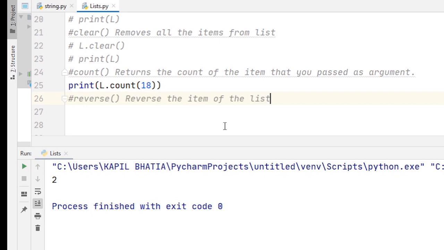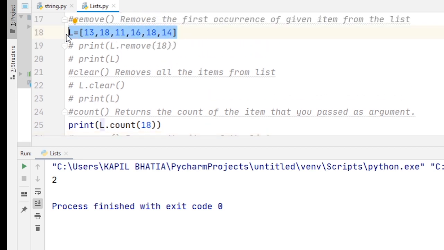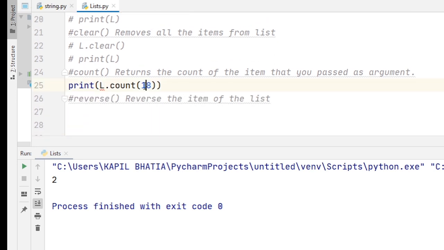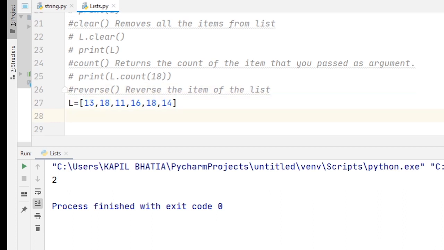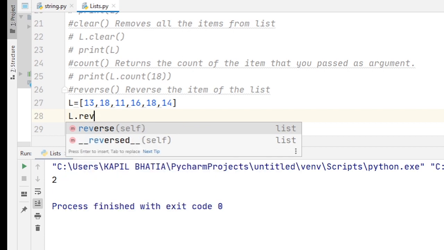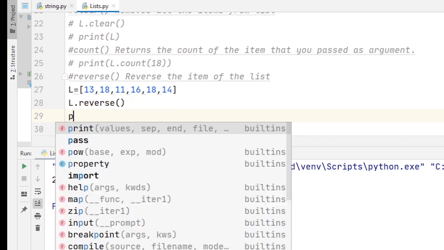Next function is reverse function. Actually reverse function reverses the items of the list. This is done in place, that means it does not create a new copy of the list. Okay. So I show you with an example. If I write L dot reverse, okay, and then after I print the value of L.